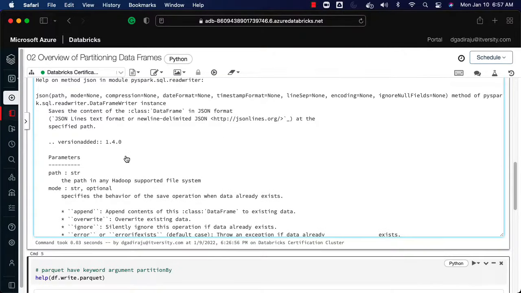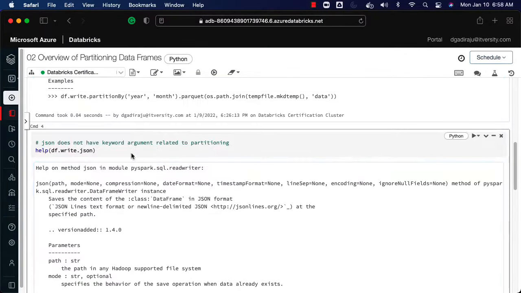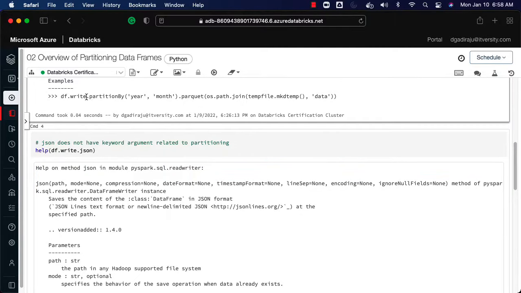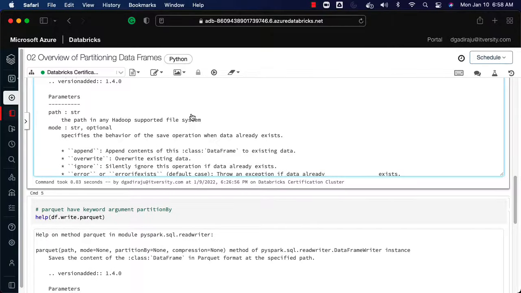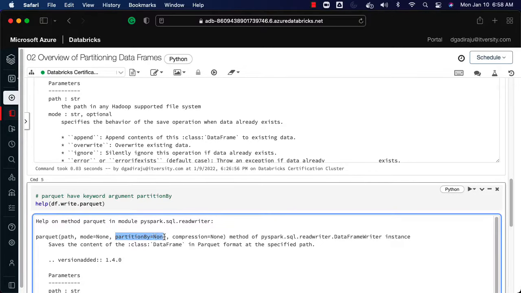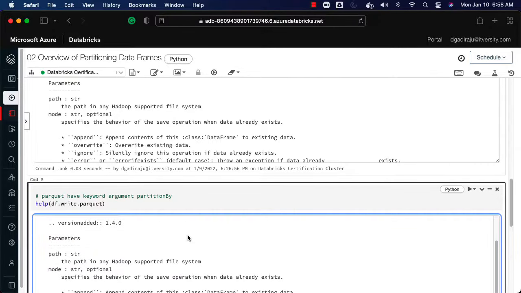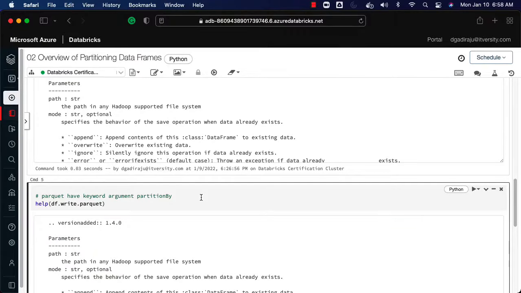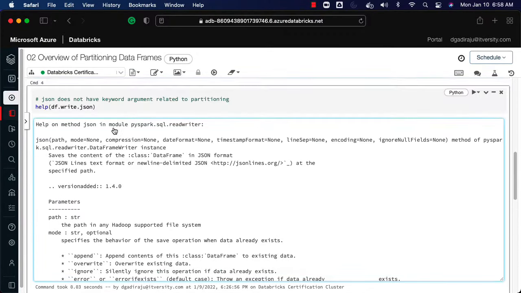With respect to Parquet, you have flexibility. Either you can specify partitionBy on top of the DataFrameWriter like this and then use Parquet, or you can directly say df.write.parquet. As part of the arguments for Parquet, you should be able to specify partitionBy like this, and specify the columns using which you want to partition the data. So when it comes to APIs such as Parquet, you have more flexibility compared to APIs such as JSON.